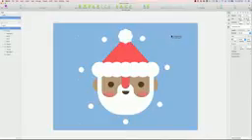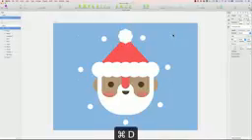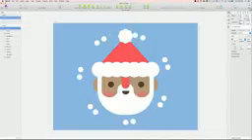Okay, I'm going to make it a little bit bigger, and I'm going to duplicate this guy too. Keep duplicating stuff, right? Duplicate it, and then I'm going to rotate this probably minus 10 degrees. There you go, minus 10 degrees. And then I'm going to turn the opacity down to probably 50%.